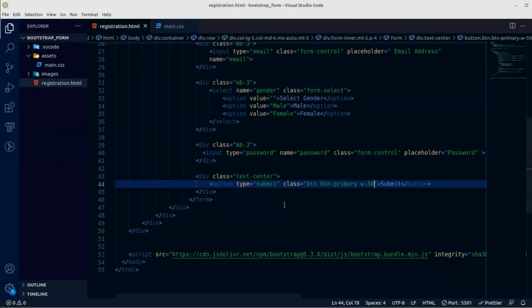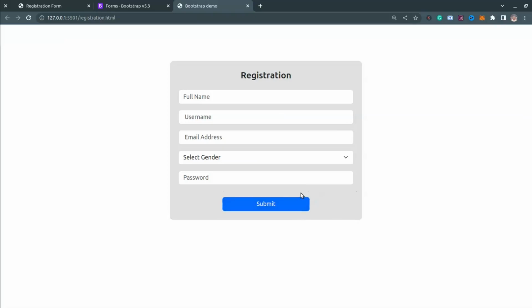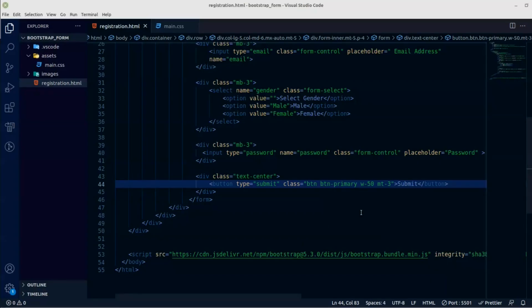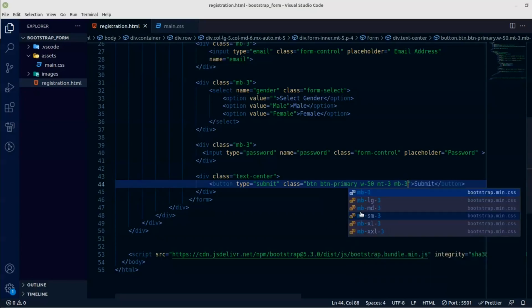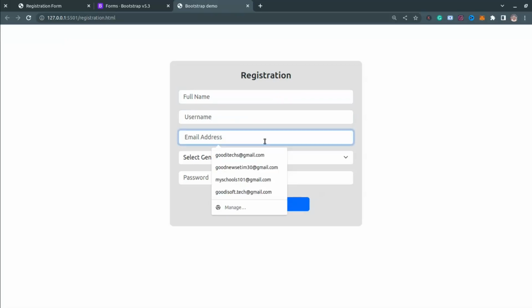And another thing, I'm going to bring it down a bit so I can have mt-3. Let's check it out. Okay, I think this is good. I can still bring this down too, so mb-3 as well. Let's check it out. All right, I think this is good. Okay, so we have the form set up, but notice that this has a curve and is small. I don't want it to be small. I want it to be a little bit big, right?